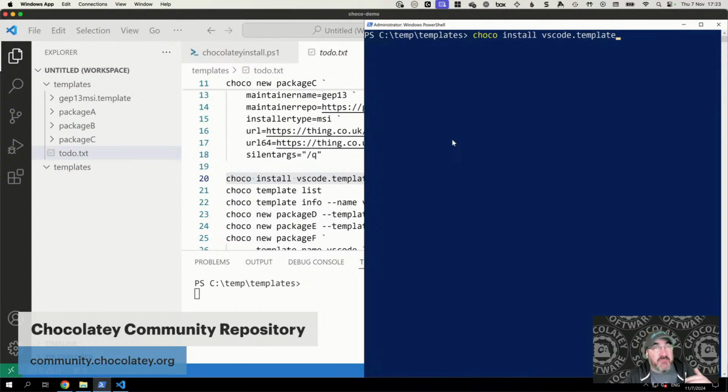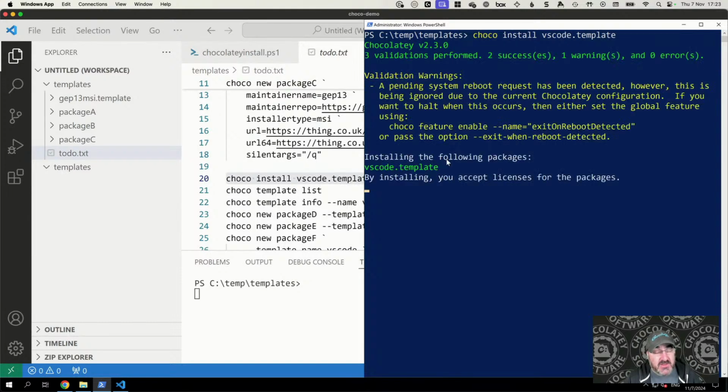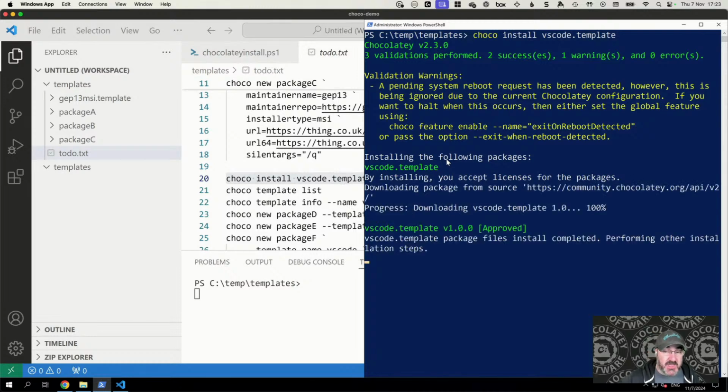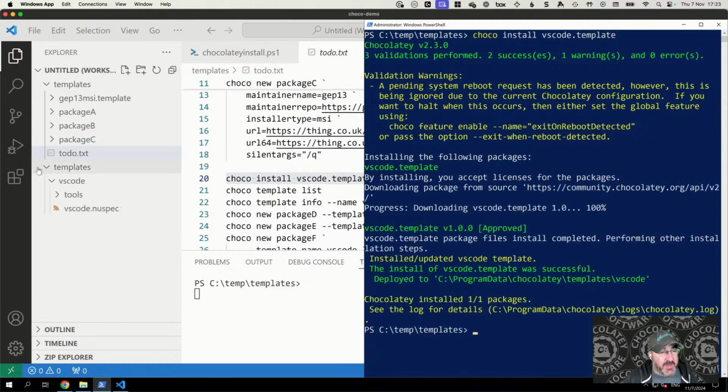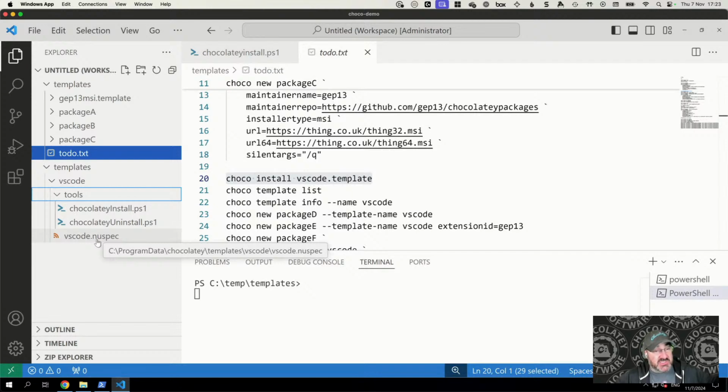I'm going to install a template that is aimed at creating VS Code extension packages. Let me say that differently. This template is aimed at making the creation of a Chocolatey package that installs a VS Code extension that much easier. So I'm going to go ahead and install that. It just installs as a normal Chocolatey package, as Paul mentioned. And what ends up happening is, over in this templates folder, I've now got a VS Code folder. If we look in there, we can see these are the files that will ultimately be used to scaffold out a new instance of this template for a package.